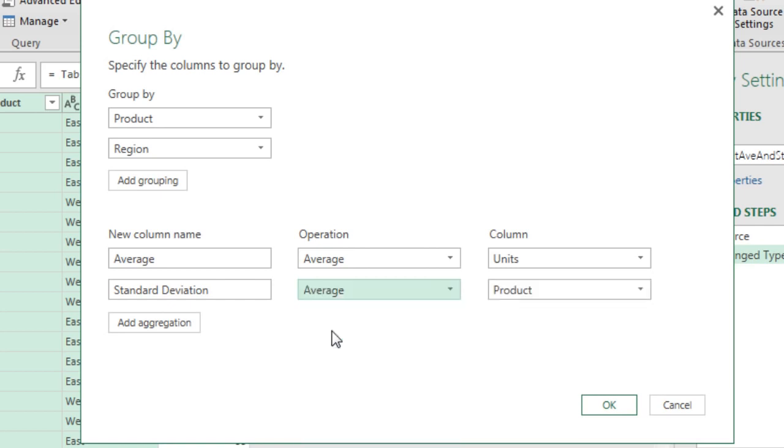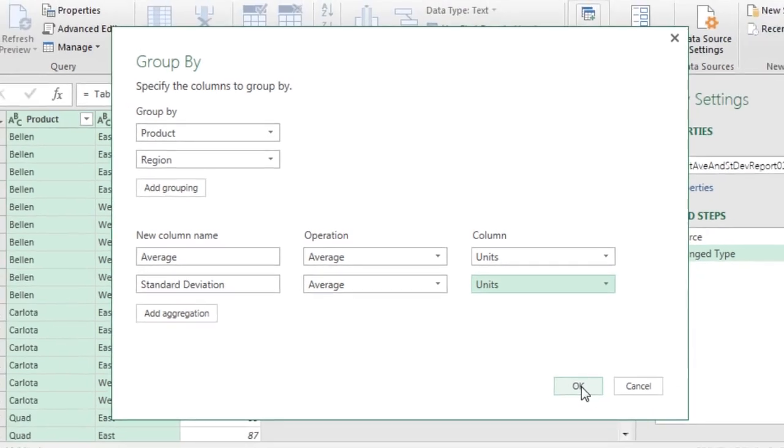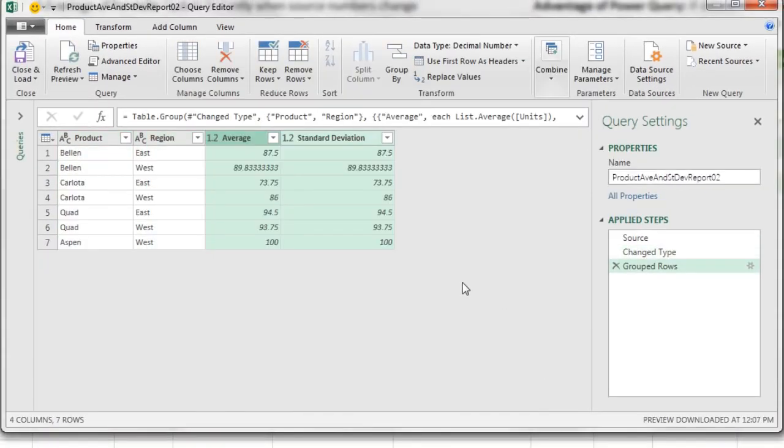And this is a total cheat. I'm going to do 2 calculations on Average. I'm hoping that by giving it a column title of Standard Deviation, it'll just know to do it. It won't, but we'll fix it. Come over here, and I want to calculate upon the Units column. Now I can click OK. What? The standard deviation is the same as the average. Yes, that is possible, but in this case, it is not correct.